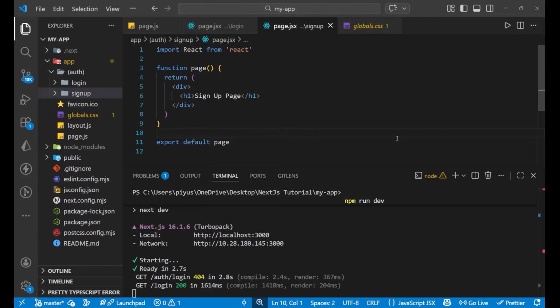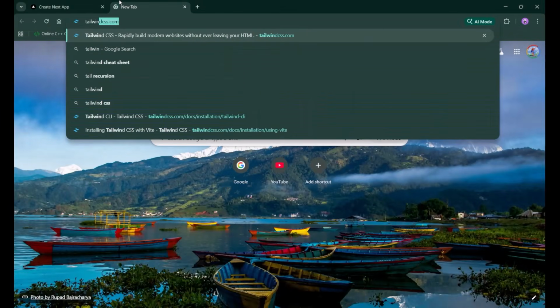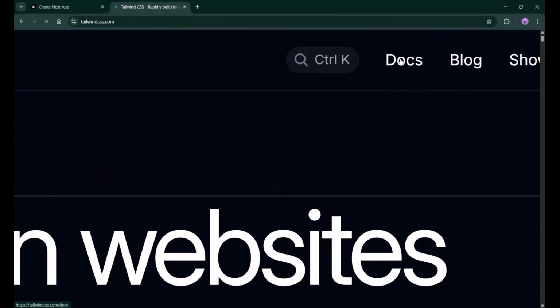So yeah, let's start. For integrating Tailwind CSS, we first need to go to the website of Tailwind CSS. So let's go to the browser and search for Tailwind CSS. This is the site of Tailwind CSS. Now here, at the top, there's a docs link. Simply click on it.